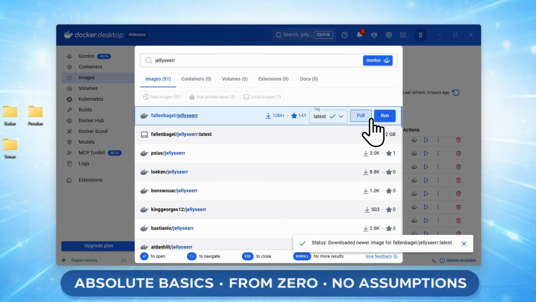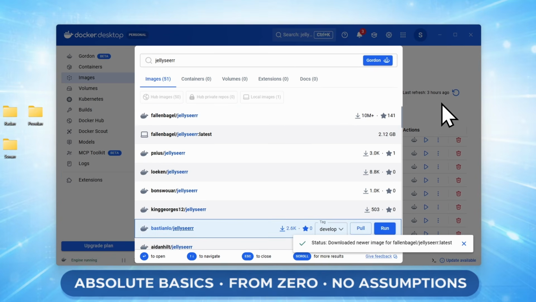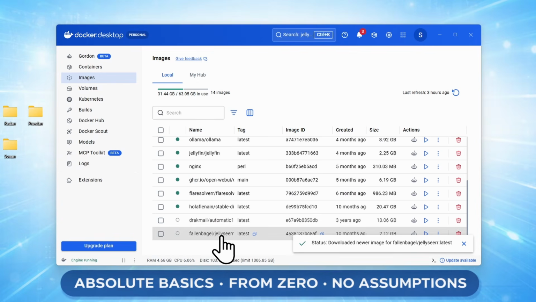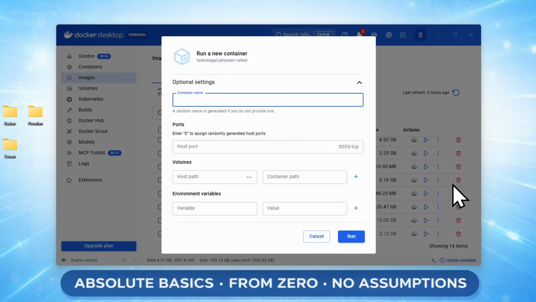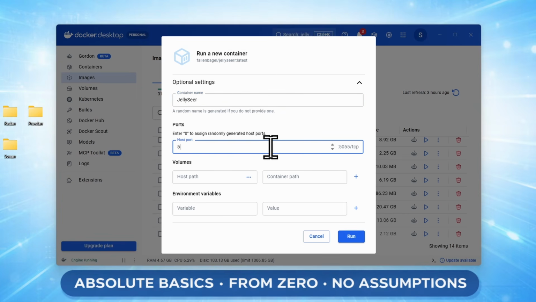Alright, once it has downloaded, you'll see this download a new image below. Scroll down to Fallen Bagel in your Images tab and click Run. Click Optional Settings. For the container name, let's just put Jellyseerr. For the host port, we'll just put 5055, which will be the same as what it is on the right. If you already have a container using the same port, you'll just need to change that number or disable that other container.